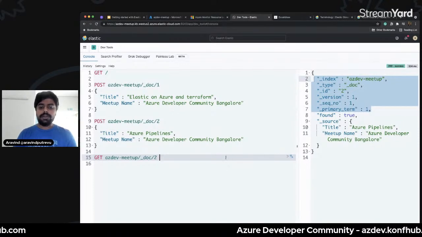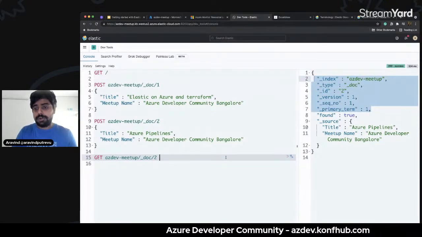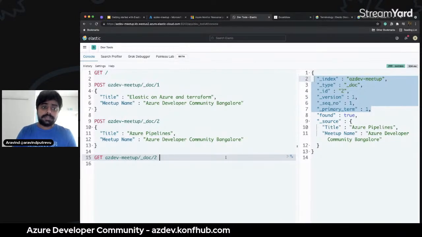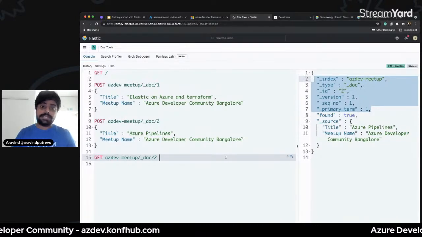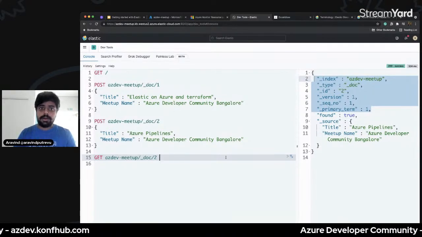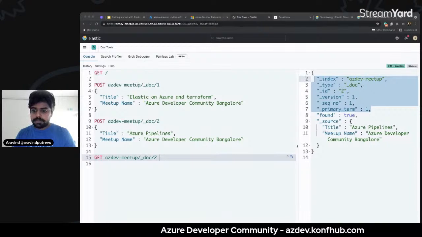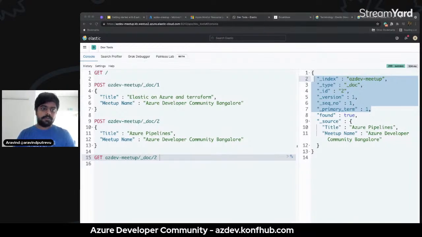There are many things, like you could do different types of queries on Elasticsearch. You could ingest different types of data and look into things. So that's why I ingested sample data. So let me see if you have more questions, and then we'll probably get back.